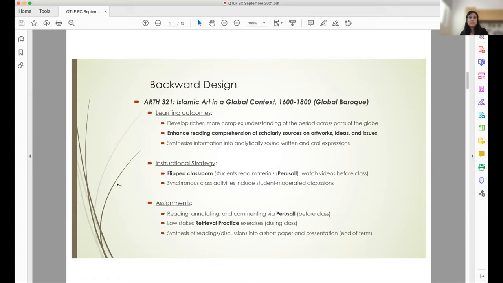The students were reading materials on Perusall and watching some short videos before class. And then in terms of assignments, the Perusall work, of course, counted toward their grades. But in class, I implemented low stakes retrieval practice exercises to both help them remember and then also to reinforce the material that they were learning.